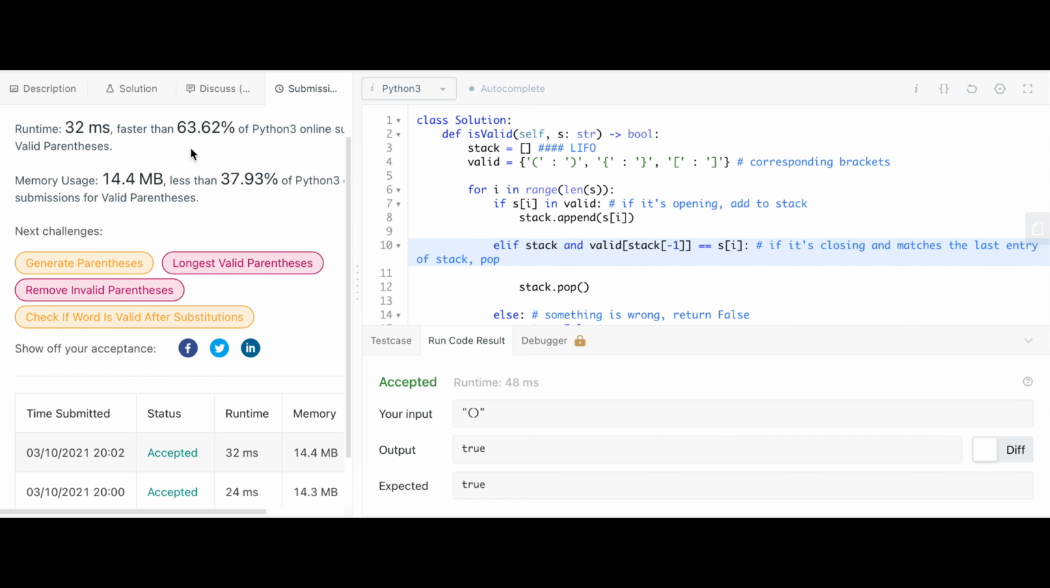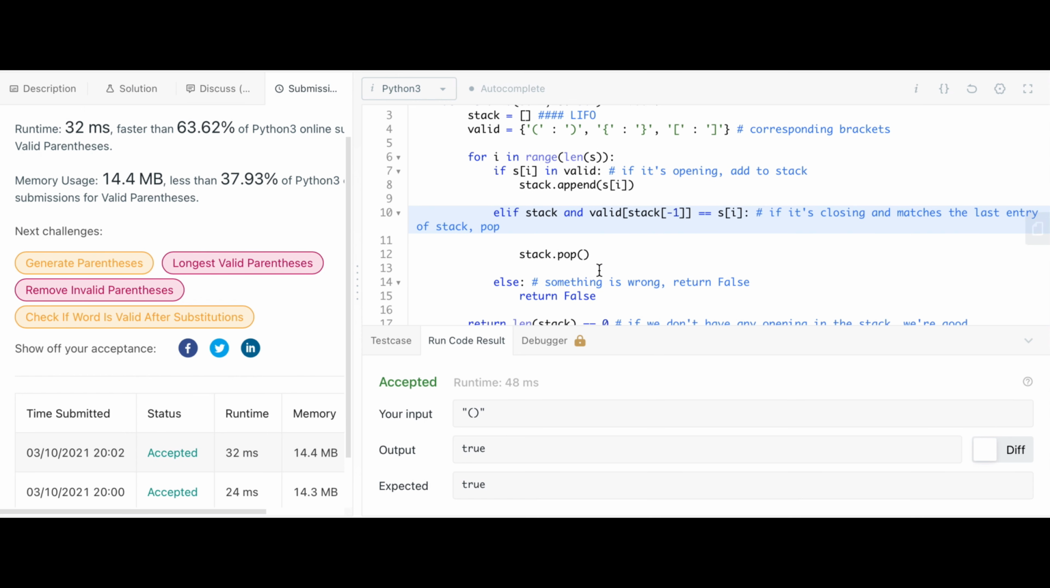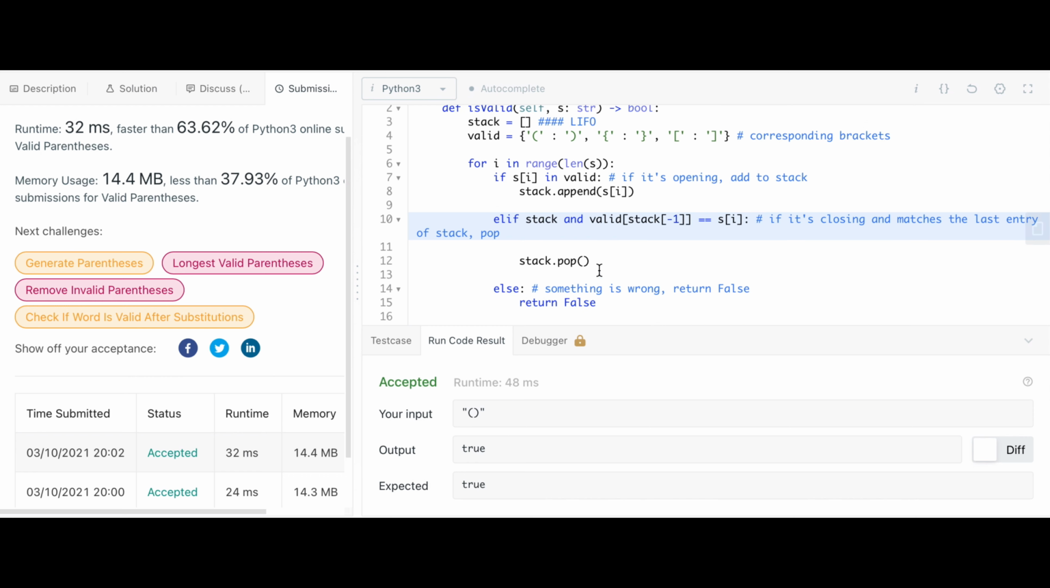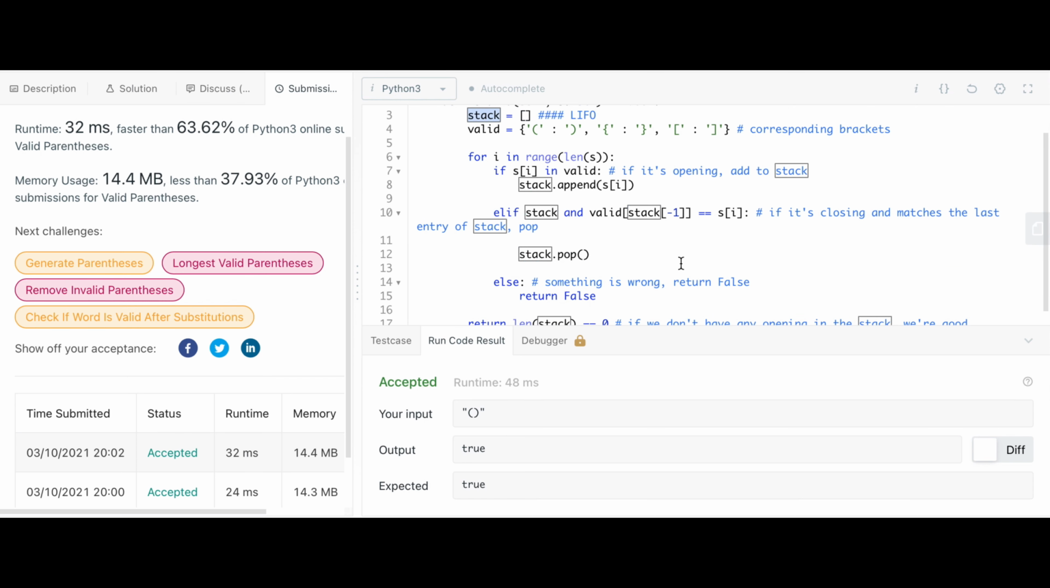In terms of complexity, the time complexity is O(n). We are traversing the string, and we are doing some stuff in between, but that doesn't really matter. In terms of space complexity, we have a stack, and we can add a lot of elements to the stack, so in the worst case it could be O(n) as well.